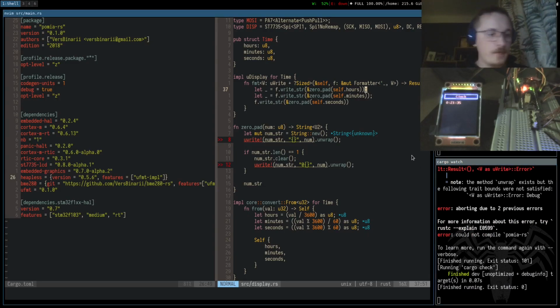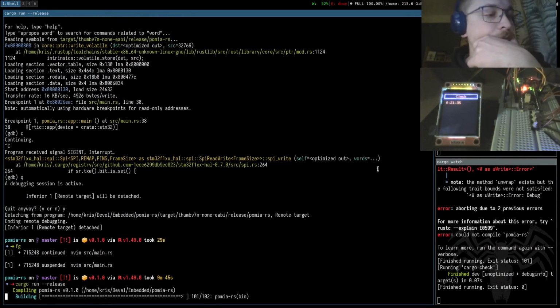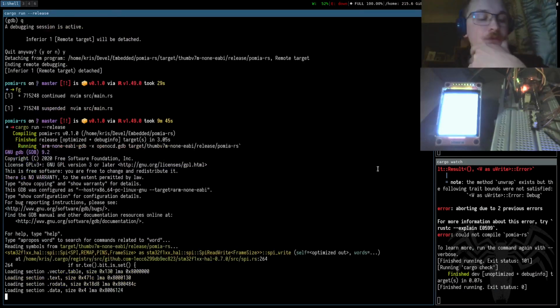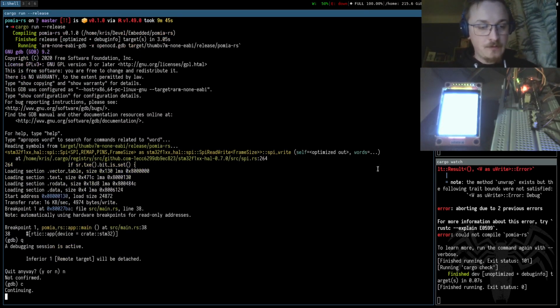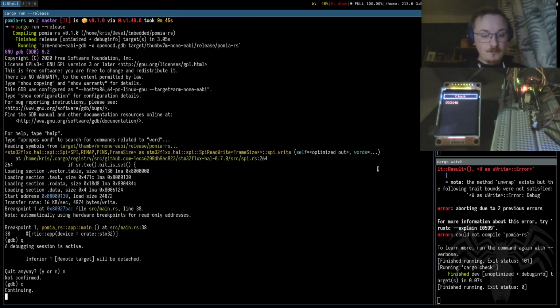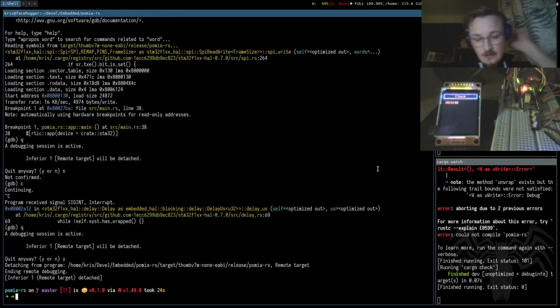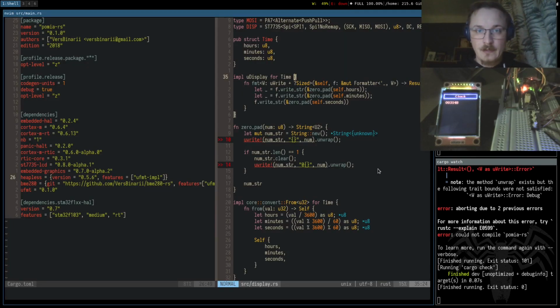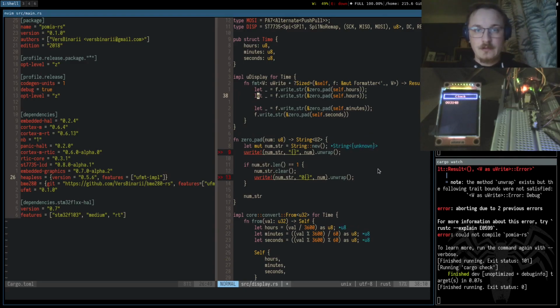Okie dokie. So will that be better now? No, because we're still missing the colons. But let's load it anyway. Yeah, there it is. But we're still missing the colons, I forgot them. So actually like that.